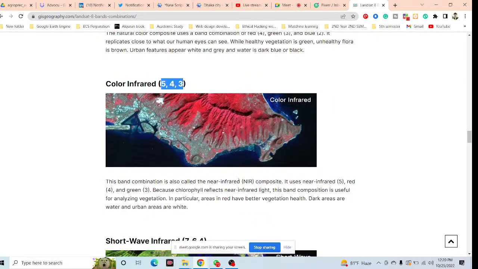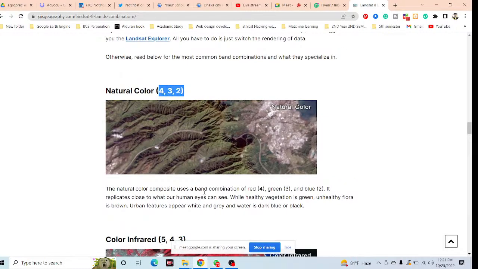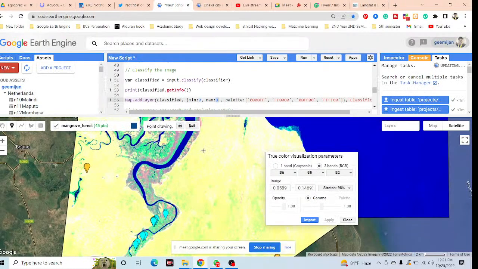And when I use the band combination 543, it's useful for vegetation, and we can get the red as better or healthy vegetation. So this time when I use 543, I can get a higher density of red pixel value, which identifies the dense vegetation or mangrove forest. Okay, and dark areas are water and urban features are white. So we are using different types of band combinations like this, and then we can easily find out the different types of features, and we can get the training points from here.